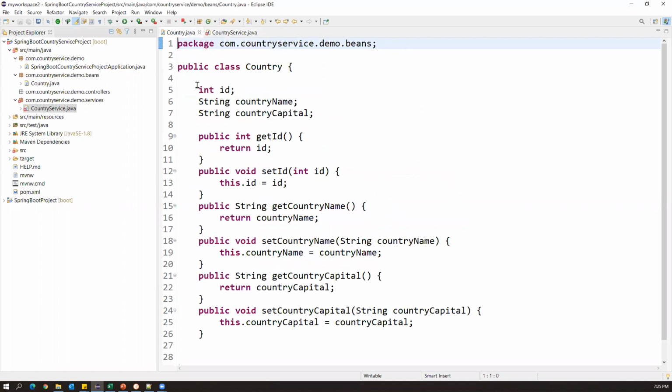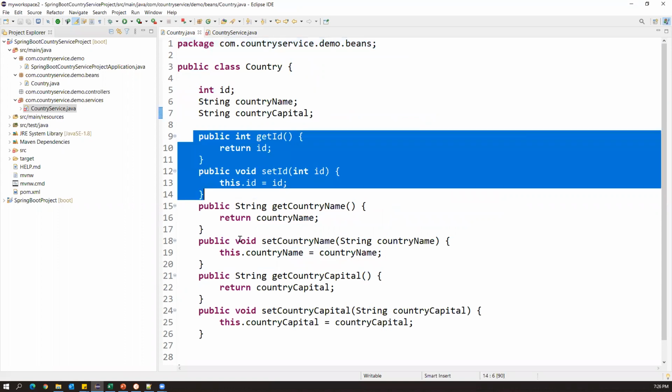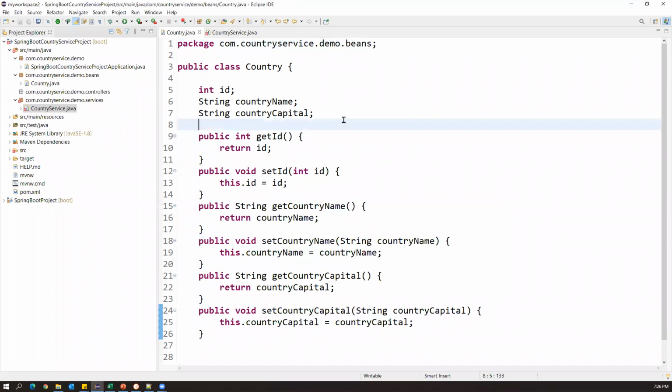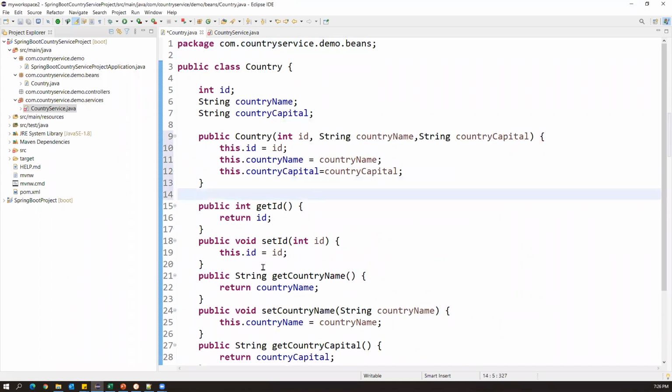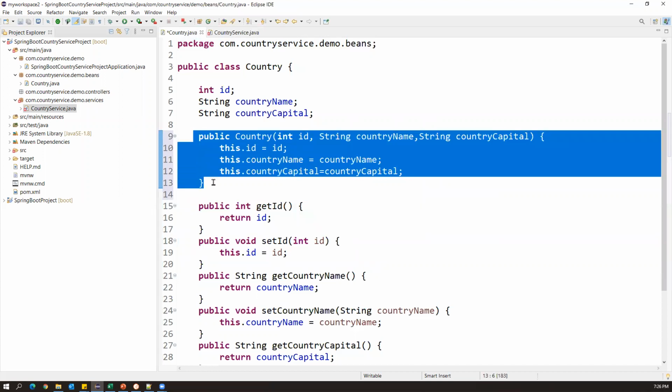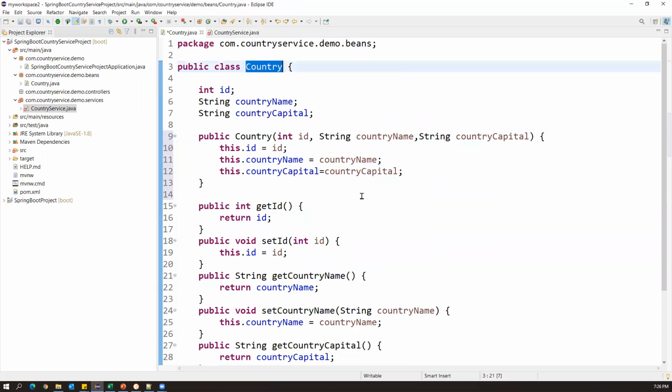If I just go back to the country.java, we have defined the variable and added the setters and getters. But we need to additionally create one new constructor to initiate the data. These methods will get and set the data, but we also need one constructor by which we can automatically invoke it. So I created one country constructor, which will take ID, country name, and capital. This is actually a bean or POJO class.